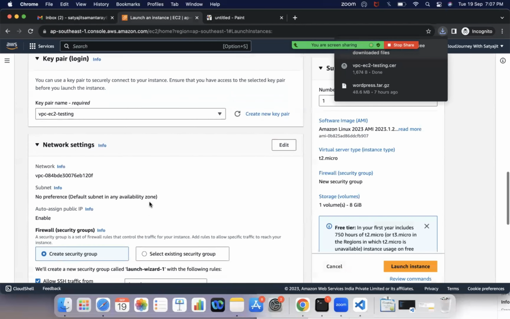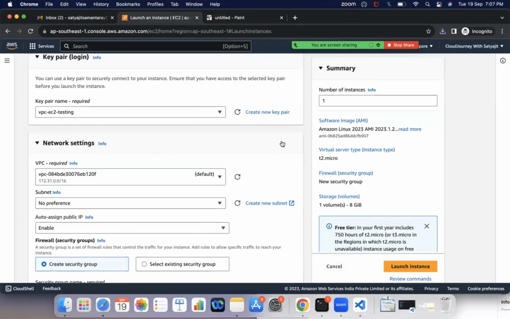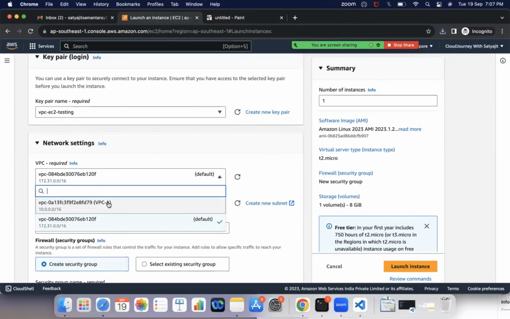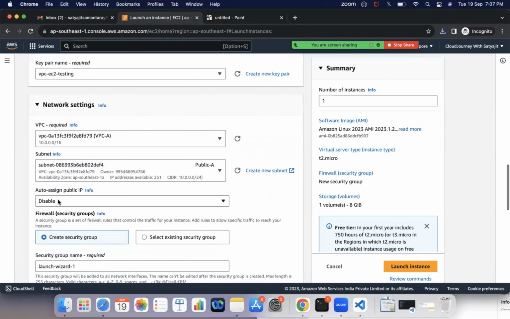Once that is done, the mandatory field is networking. Networking means in which VPC you need to create the instance. You can just select edit. Which VPC? Now VPC A. Which subnet? Now public subnet, public A. Auto assign public IP: the public IP is mandatory.